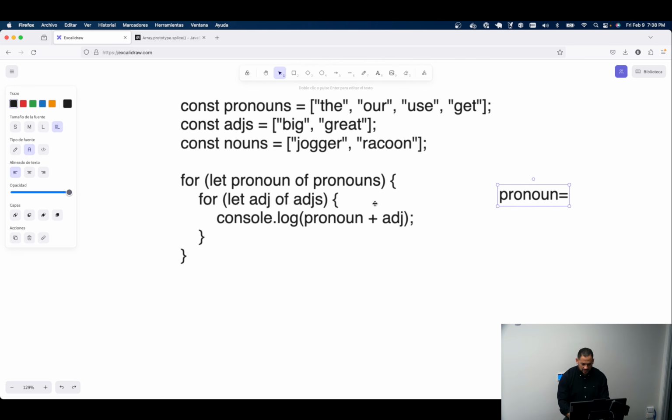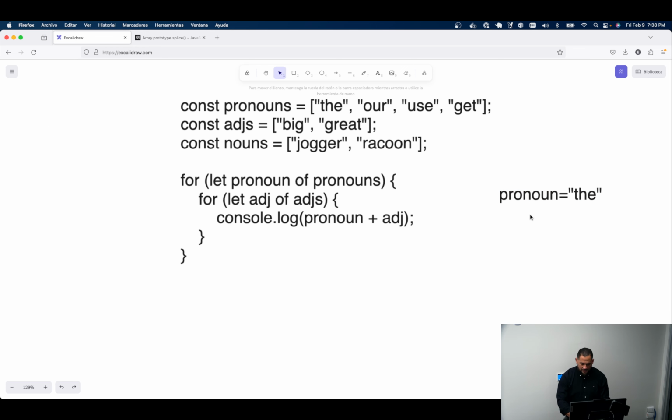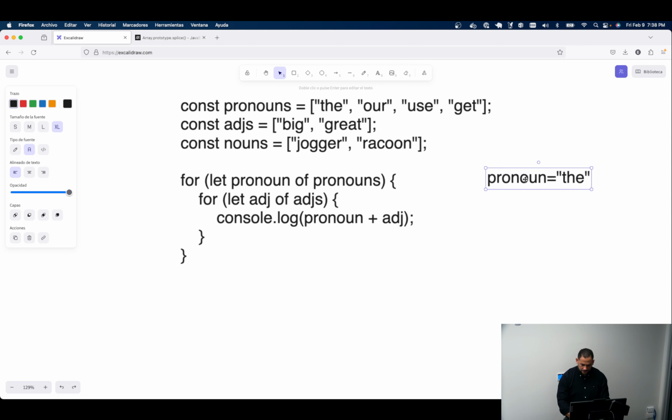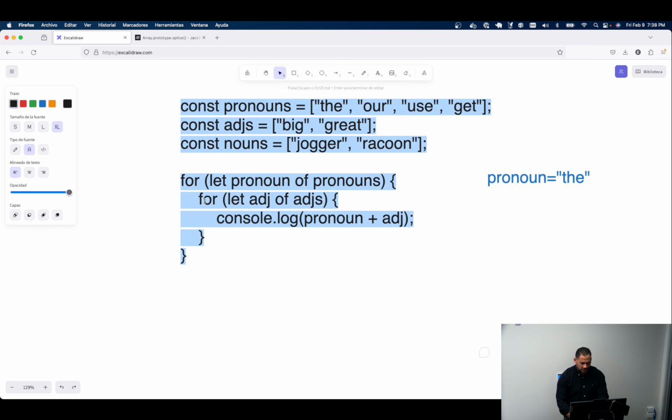Pronoun? Yeah, the variable pronoun will have different values. What will be the first value? The. Okay? Now, it will take this value. I'm over here. Let me put it in a different color so you can see. So I'm over here in this first instruction. It takes the value the, right? And then it starts executing everything inside the loop.